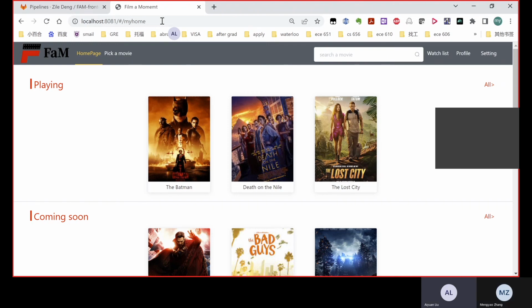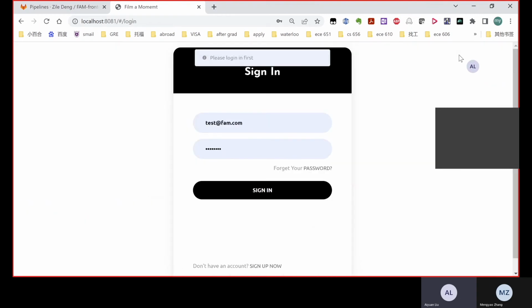This is the front page of our system, which contains mainly two parts, the navigation bar and the movie display part. Here, we first log into our system. We click the profile button, and because we didn't log in first, it jumps to the sign-in page.